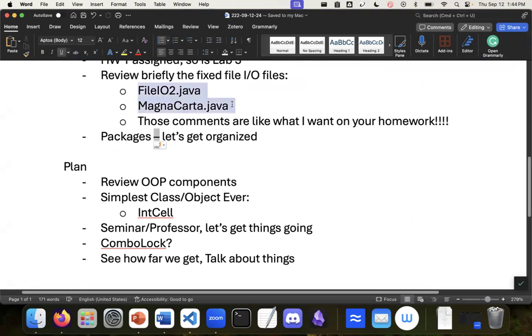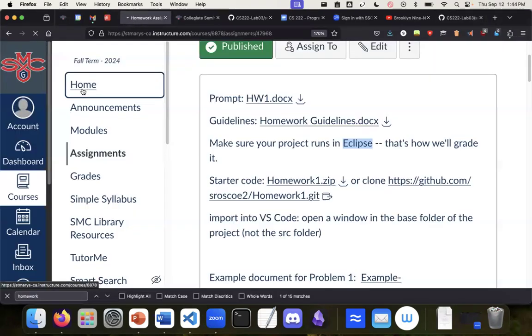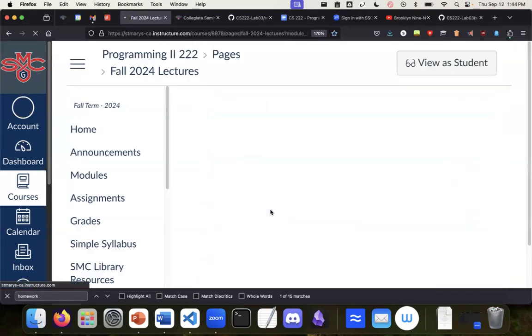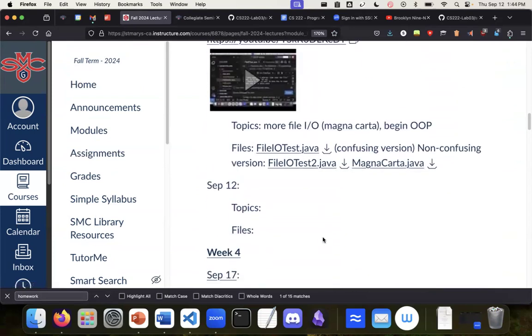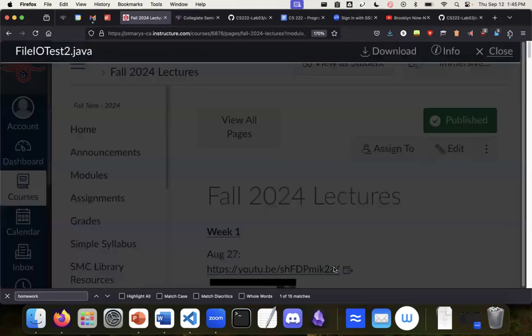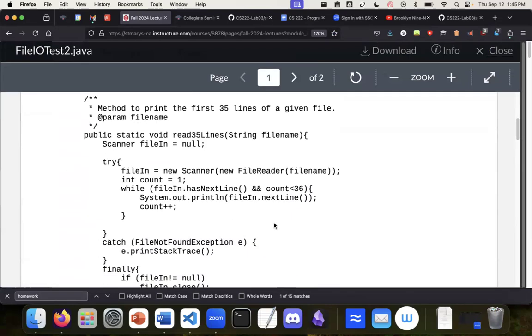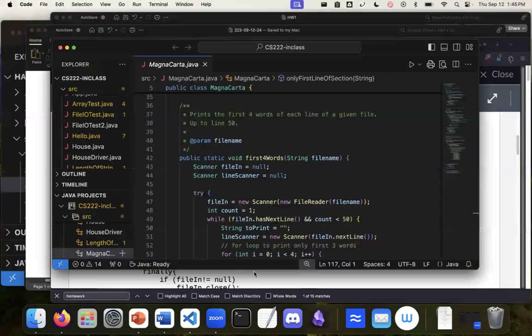The other thing is I fixed the IO files. So if we go to the home page and then the lectures page. So for each day, I have the files that we look at in class. And so I have the non-confusing versions here that you can download and run. So let me open those in this one.